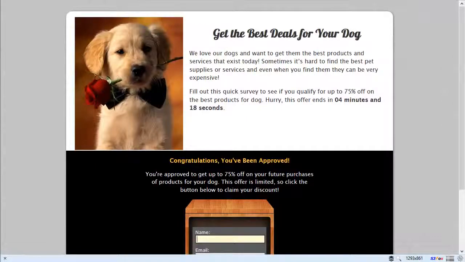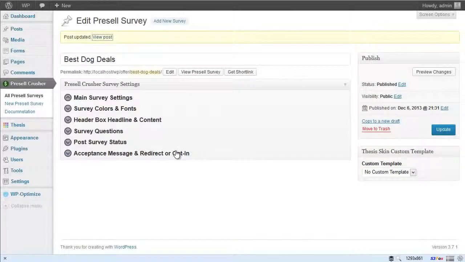So as you can see, Presell Crusher is an extremely powerful tool for segmenting your list, pre-qualifying your users so that they feel privileged to get to your offer, and it will easily double your conversions as you use it on your CPA offers and ClickBank offers.